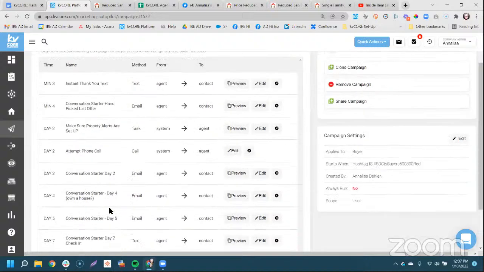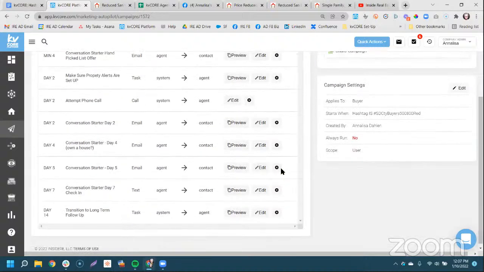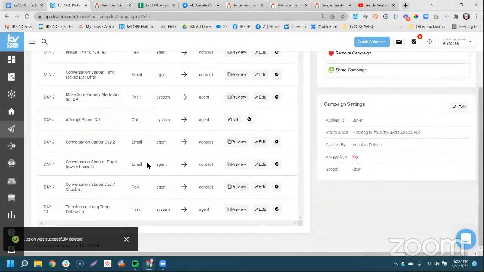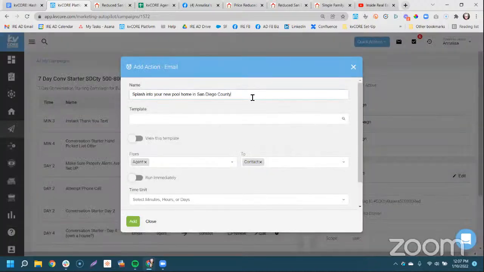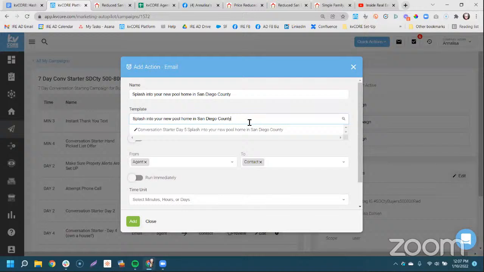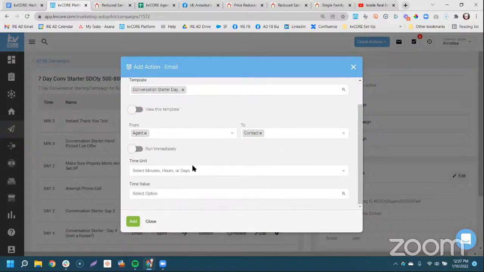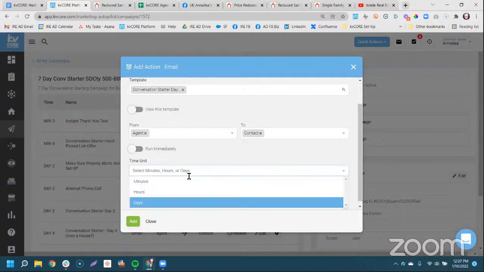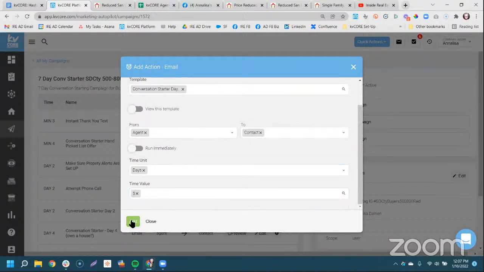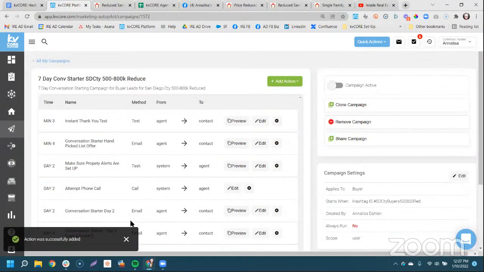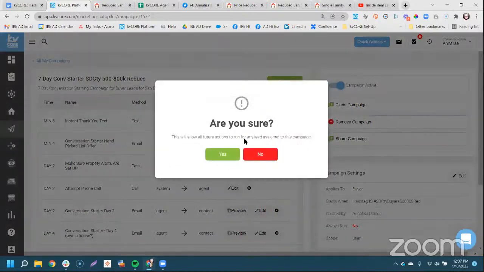We will go down here to day 5 and get rid of the one that we're going to remove and replace. Add, email, paste in the name, choose the match. And then you can say, all right, well, this is going to go out on this increment. So it's going to go out on day 5. Now, the last thing I can do is just flip this little dude on, campaign active.